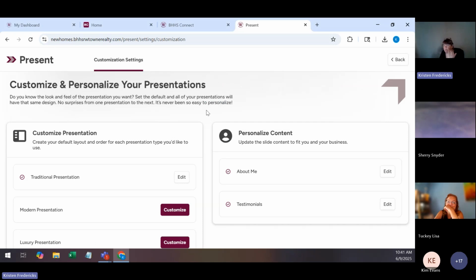This is going to try to bring in information that's already available in your profile in BHHS Connect. Now remember, your BHHS Connect profile is actually pulled in from your BHHS profile itself. If some of your information is incorrect in your BHHS profile, just let us know. We can get one of our roster managers to help correct that. But let's take a look at customizing some of the presentation and some of your information.